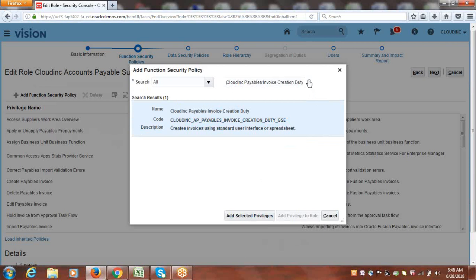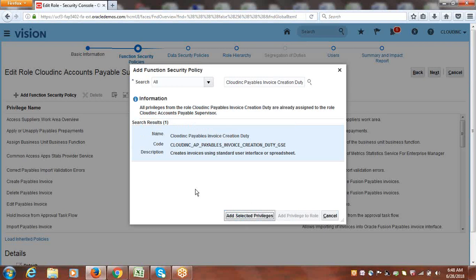Search. So add selected privileges. It is already assigned to this Cloud INC role. Whatever privileges we have inside of this, all are available, the system is showing. In that case, you don't need to assign, because this is a seeded one we copied, and this also we just copied, but we didn't make any changes. All the privileges from the Cloud payables invoice creation duty are already available. Even if we have a few additional privileges within that, the system will accept.